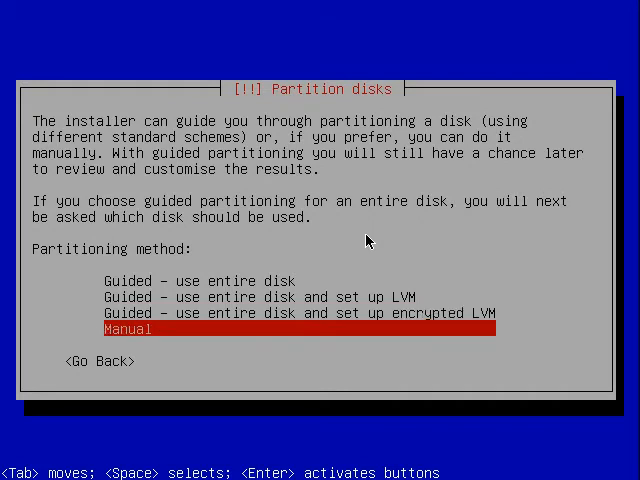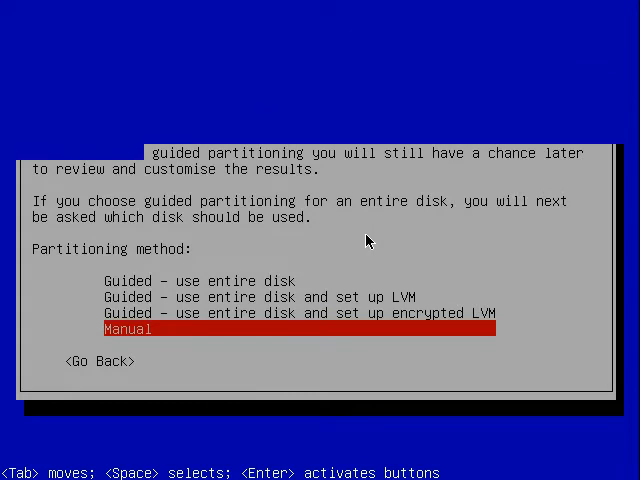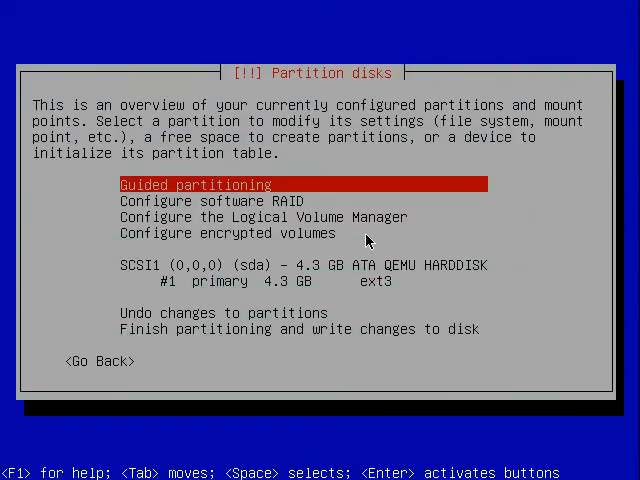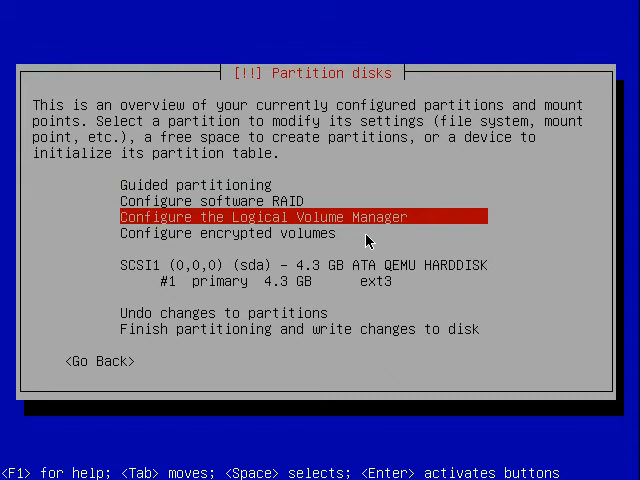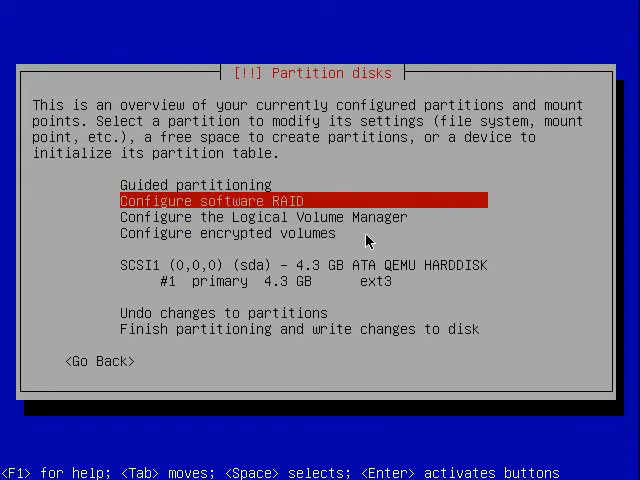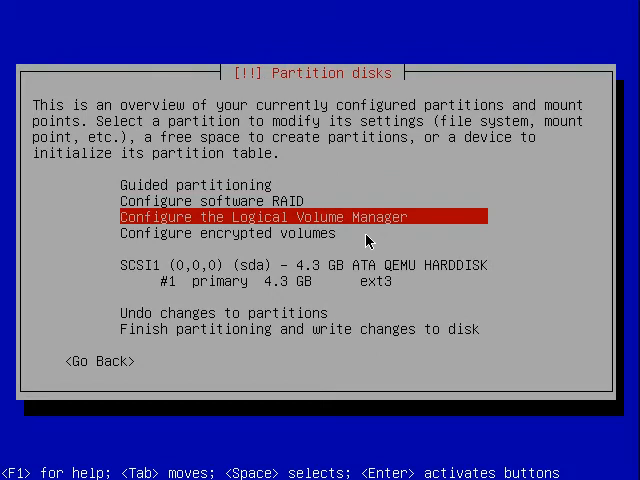The last option is manual, which means everything is up to you, and you can decide how you want to set it up. So for the purpose of this demonstration, let's go ahead and select manual, because we want to make things as hard as we can, right? So at this point, we can deal with one of these items here. We cannot really deal with software RAID because we only have one single drive in this particular virtual machine. But we can set up logical volume manager.